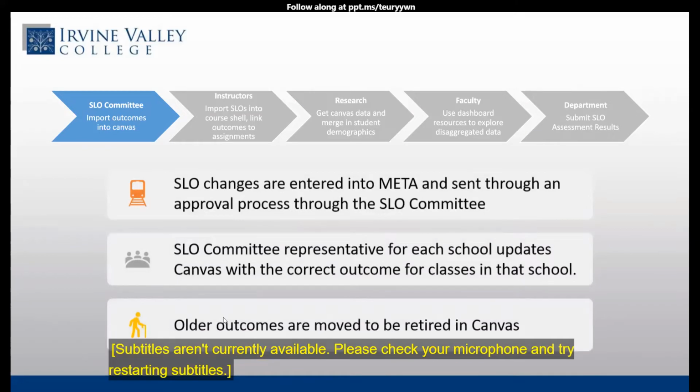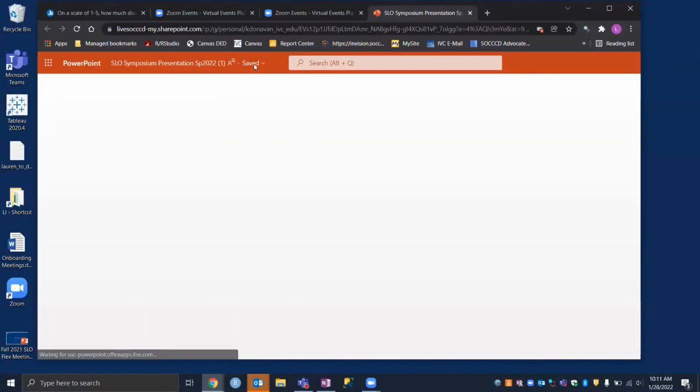We use Meta as our sole source of truth for our course level SLOs. When we have a change in our SLOs, we prompt an approval process through Meta, which then brings in the SLO committee on campus. Yes, CurricuNet and Meta are the same, to answer the question in the chat.